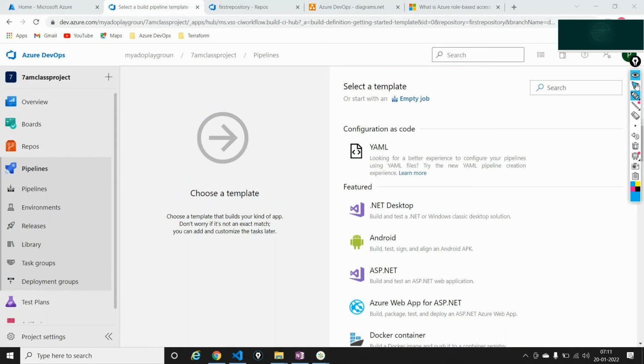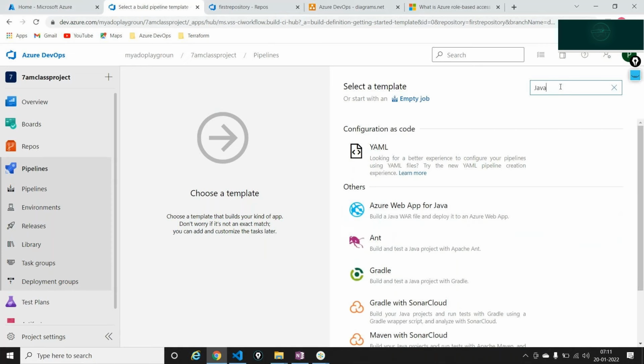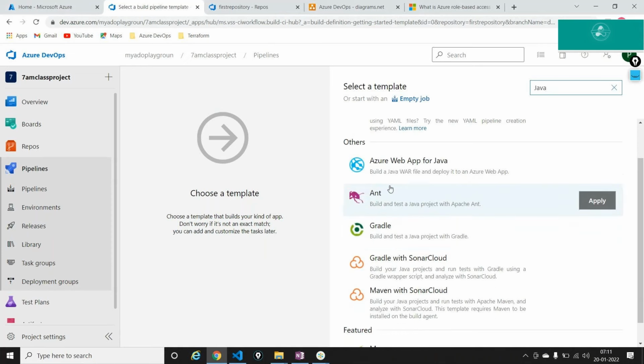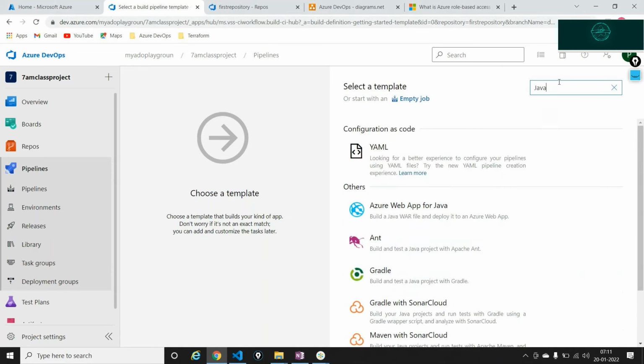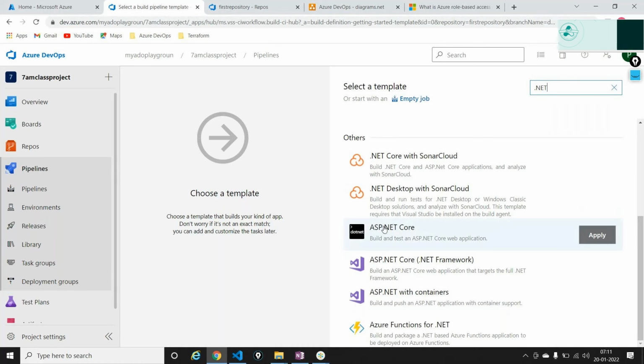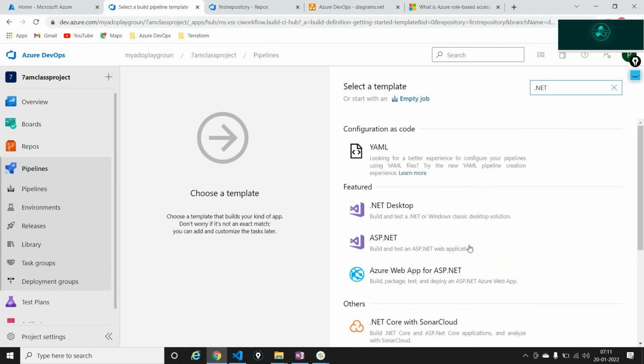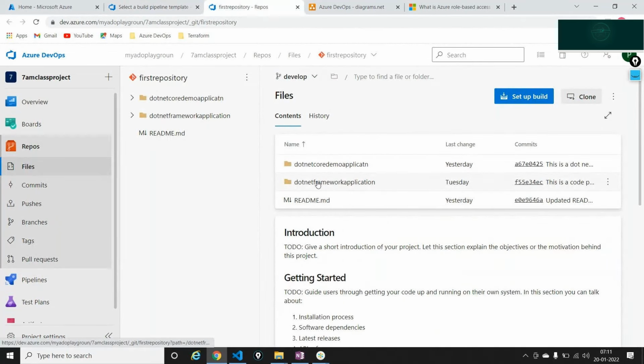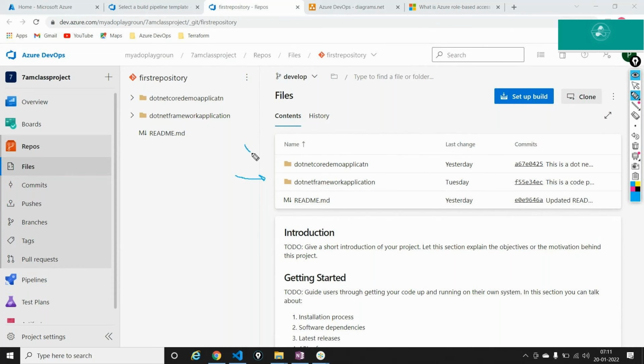So in here, you have a lot of things. For example, if I click on Java, you have a couple of things like Gradle and all that stuff. And if I say .NET, you have multiple things again, like .NET desktop, ASP.NET. And if I go down, you have ASP.NET Core, you have ASP.NET full framework and etc. So I know that I have a code that is written in .NET full framework, and I have a code that is written in .NET Core. I have two things out there in the same repository right now.